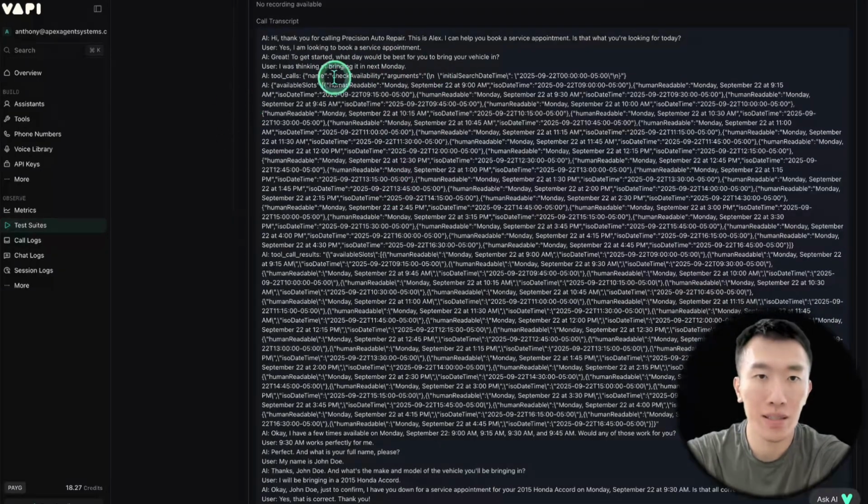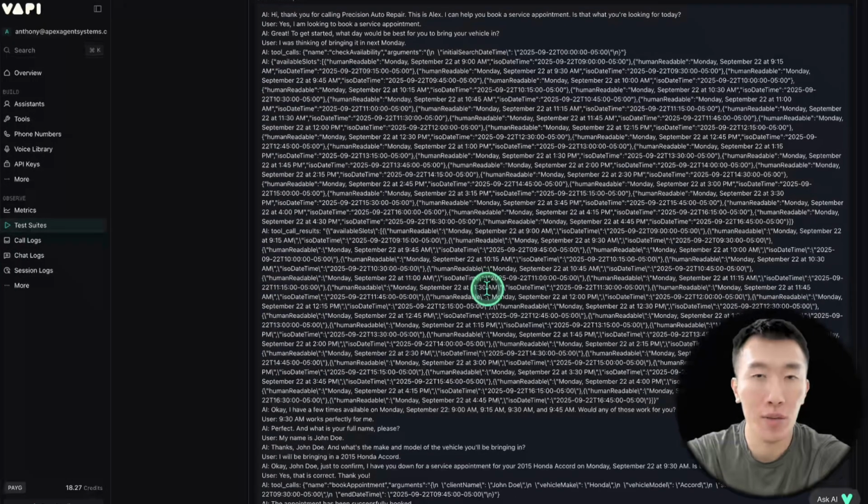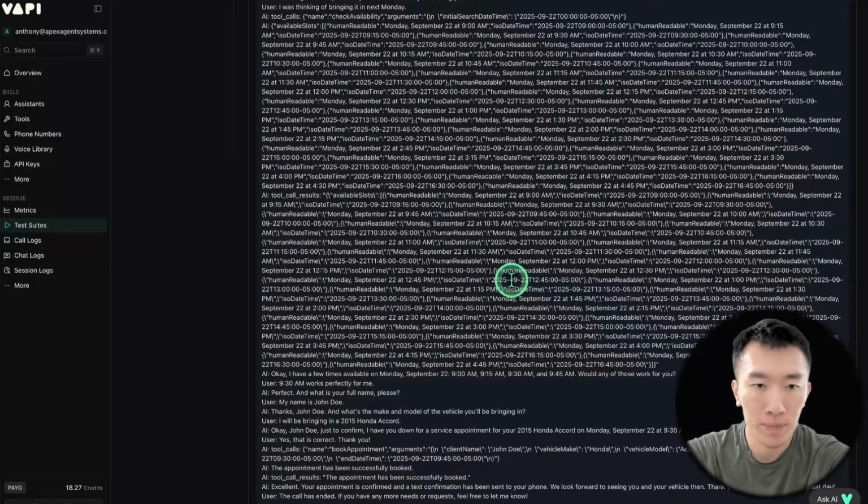And so as you can see, it just checked the availability and found all the available slots in the calendar, which is perfect. And then it basically gave the available slots for Monday. So that's perfect. And it looks like it's trying to book for 9:30. So let's see here. 2015 Honda Accord.